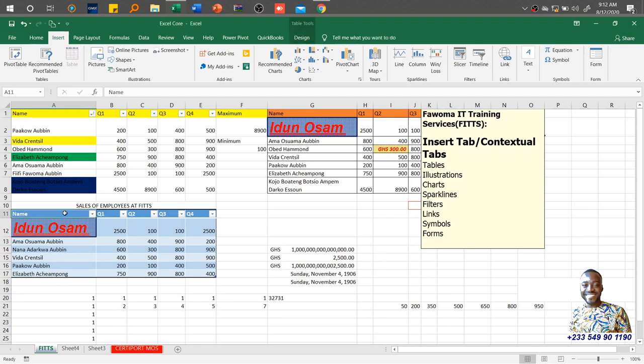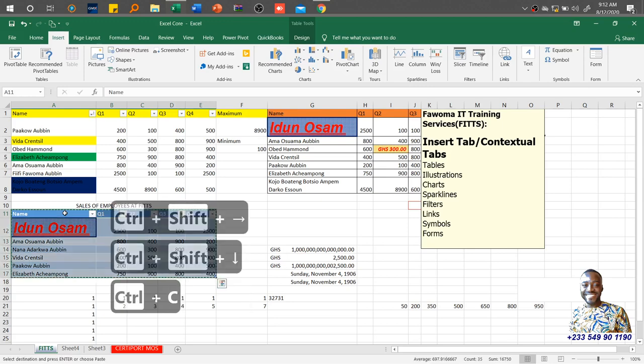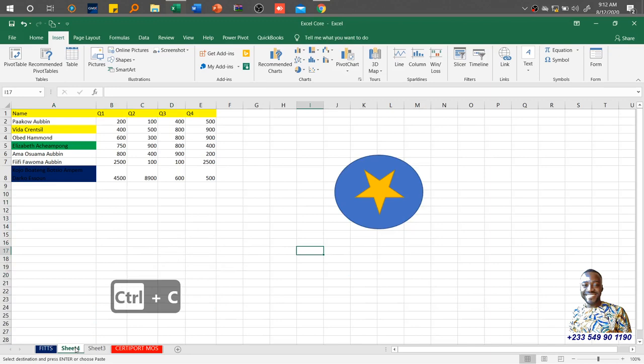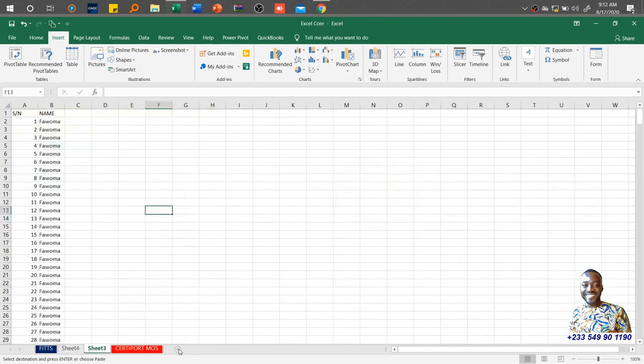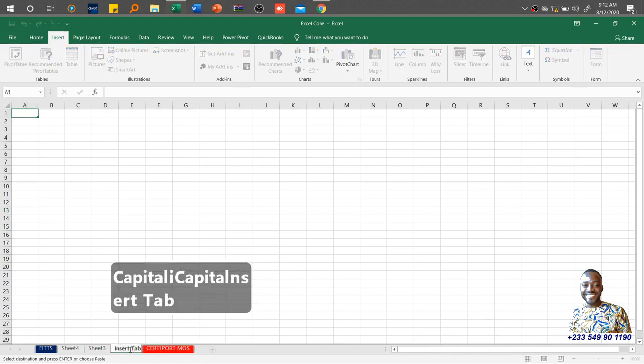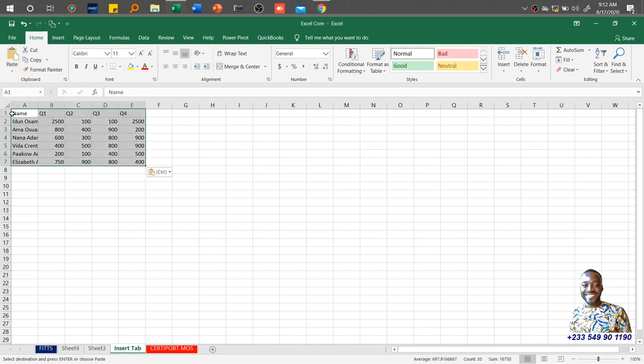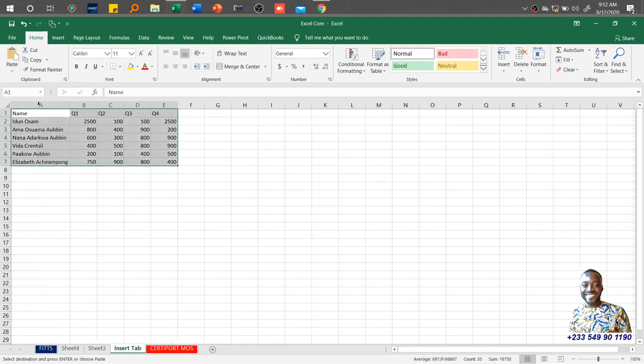So from our previous knowledge, Control Shift right, Control Shift down, then Control C to copy. I want us to use a different worksheet. Using what we've learned previously, I click, and I'll need to rename it as Insert Tab. Let me go back to copy. Okay, it's already copied. I'll come here, go to the Home tab and use my Paste Special. Then I just want to paste values without formatting. So it's been pasted like this for me without any formatting.